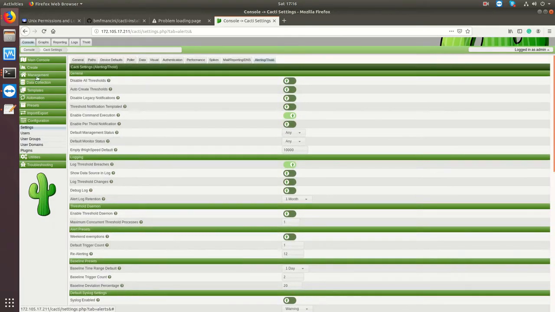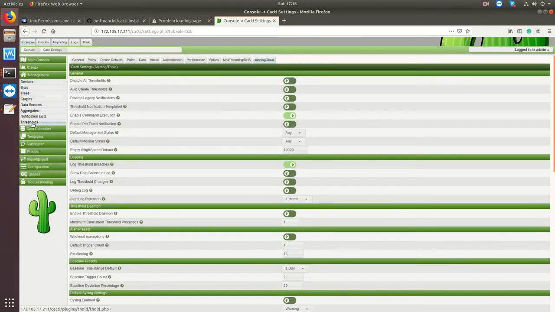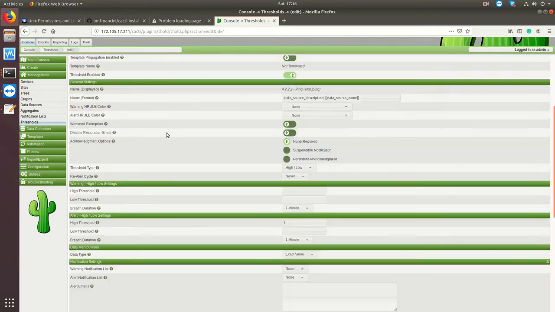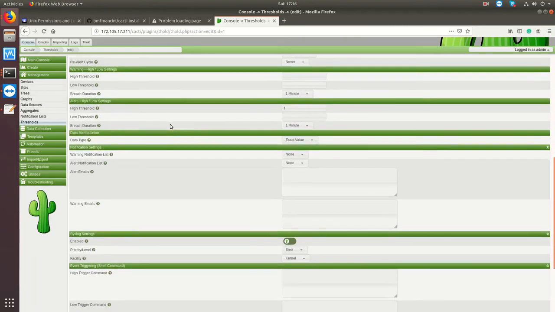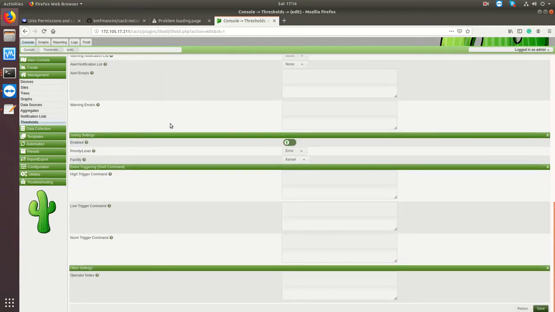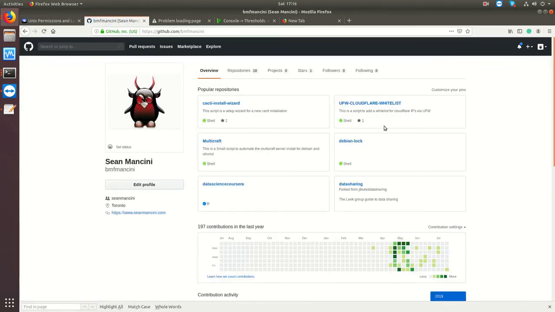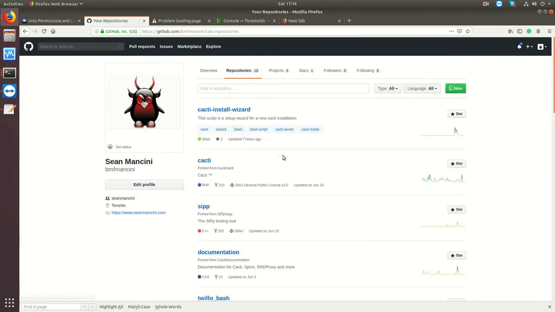So if we go back to thresholds, let's go back to even the thresholds that we created. You will see now that there is a command for high trigger, low trigger, and normal. And I've played around with this. This is actually on my GitHub page, and let me see if I can find the repo that I put that code in.